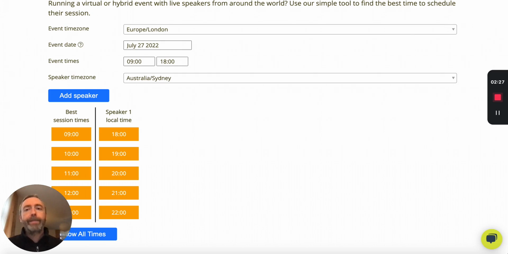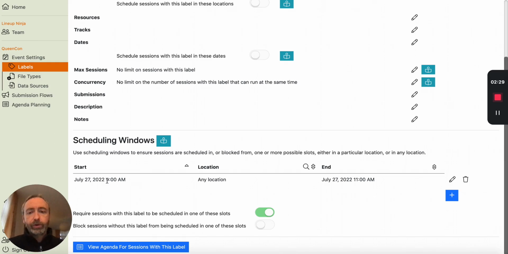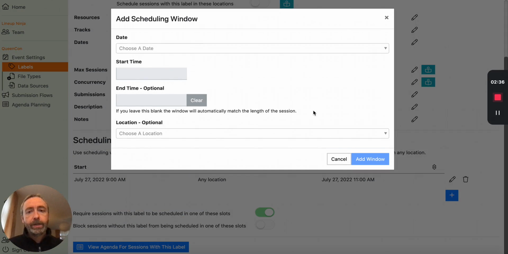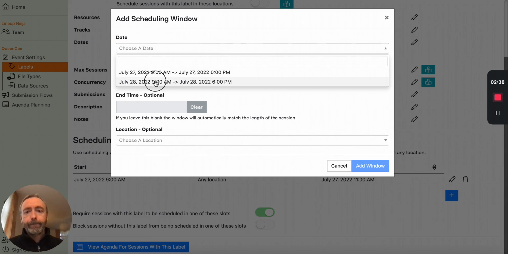Okay, so back to Lineup Ninja. So we've created this scheduling window from 9 a.m. until 11 a.m. on the first day. We might want to add one for the second day as well. So we can just add that like this.